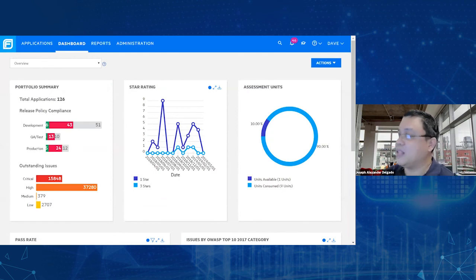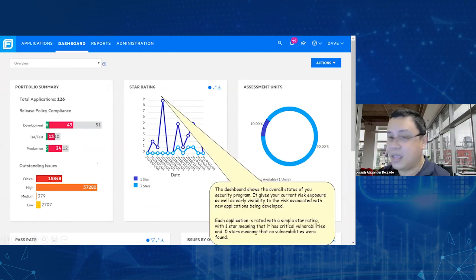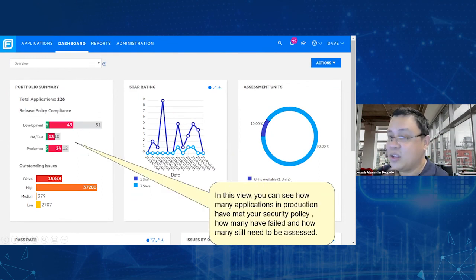And the good thing about this dashboard is it will tell me as a developer which of my applications are high risk, outstanding issues. How many are critical? How many are high? How many are low? And how many are medium as far as the issues are concerned? So you can also see the policy compliance or yung security plan ninyo, to see whether it's within your range.